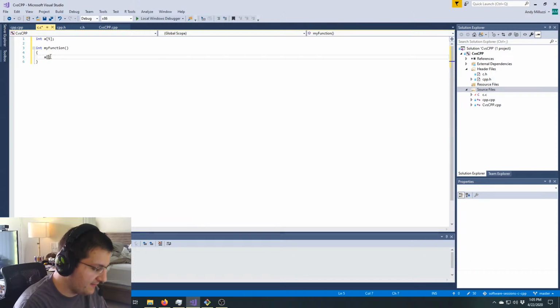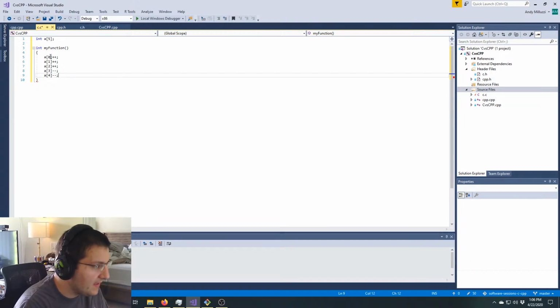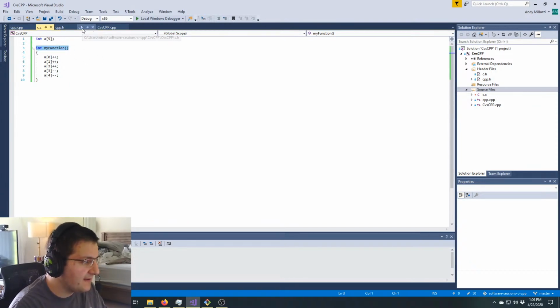And it will go through here and say a[0]++, a[1]++, a[2]++. Just to be ornery, we'll do a[3]--, just to change things up here, and a[4]--. Pretty simple function. If you recall, I have to declare this in the header file like we talked about yesterday, so I'm going to go to c.h, and I'll just put that up there in the header file.